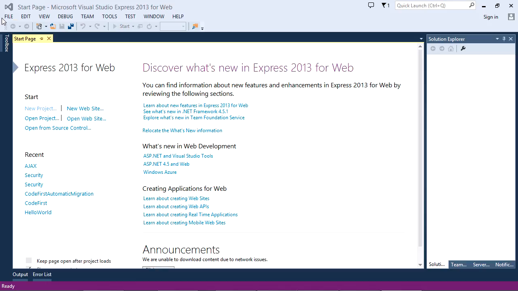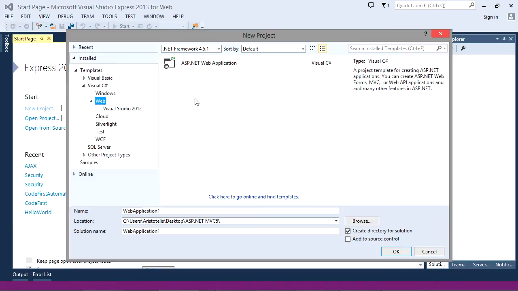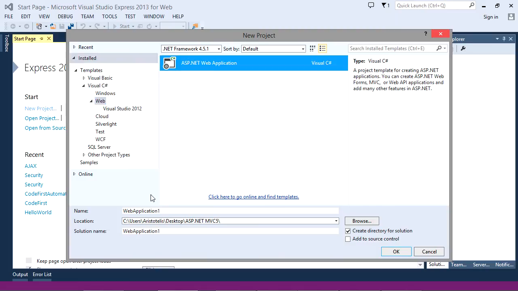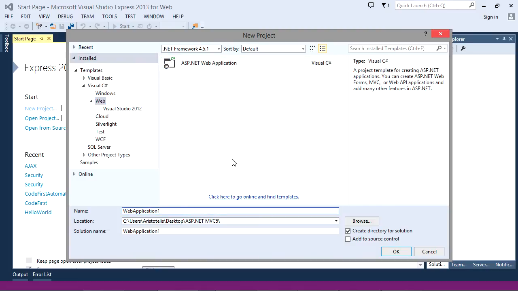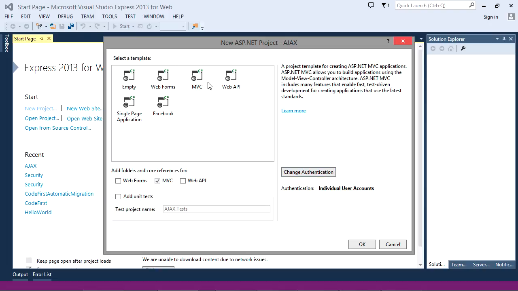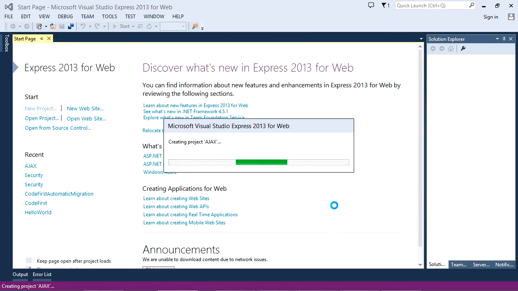Let's create a new ASP.NET MVC project in order to make a demonstration of how to apply AJAX to our ASP.NET MVC applications. We give the name AJAX to the project and we click the OK button. We make sure that we have the MVC template selected and we check the Web API checkbox because we are going to need it in our project, and we click the OK button.